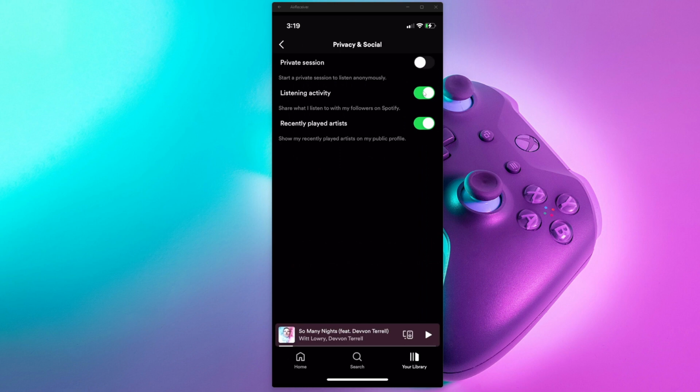We also have listening activity. Now you can actually go ahead and turn this off, and your followers on Spotify or your friends that you've connected with social media platforms such as Facebook to Spotify will not be able to see what you're listening to. So I'm going to go ahead and just tap right there and turn that off.